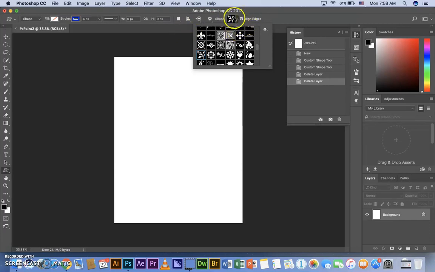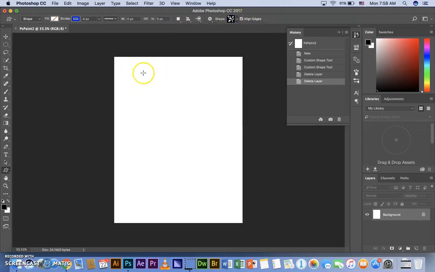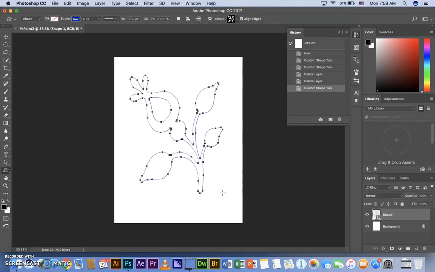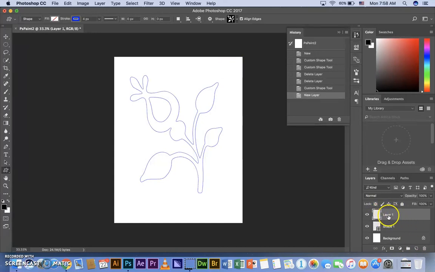So I'm just going to click on that, and I'm going to come out here. I'm going to click, hold, and draw that out so that I can see it. Okay. And I'm going to go back. Let's see, I'm going to add a new layer now. So Layer 1 that I've got here will be the layer I can paint with.